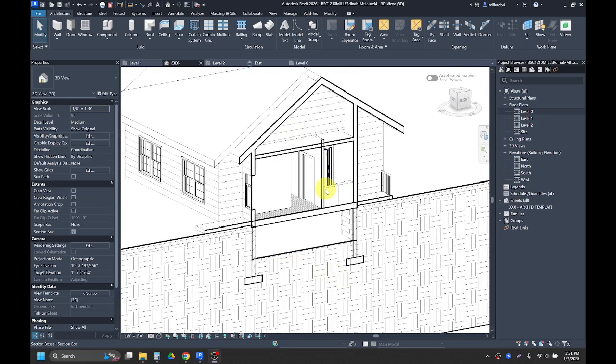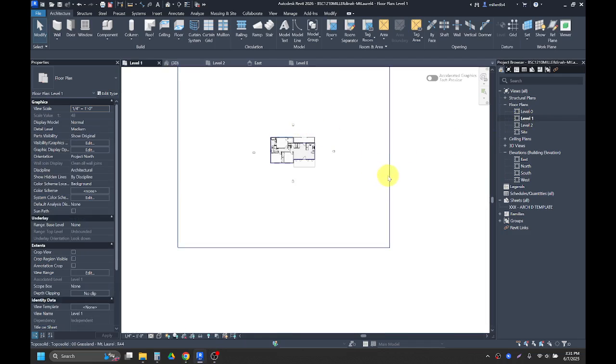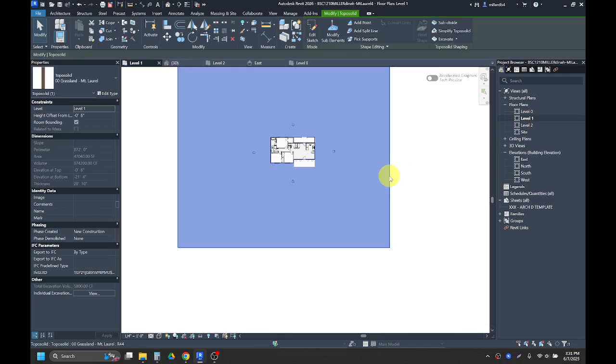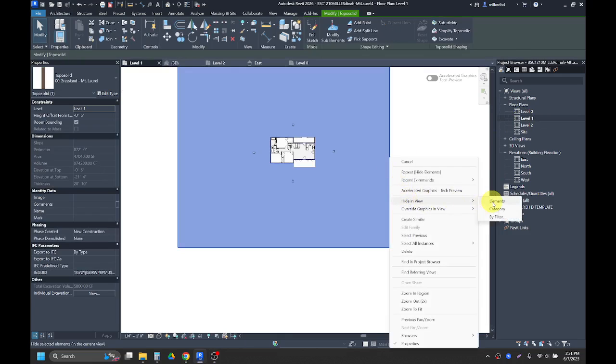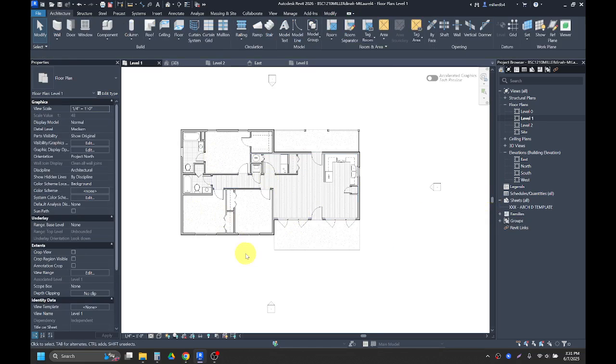So we can also create a 2D section view, and it's a lot simpler than when we're trying to do something like this in AutoCAD. So let's go back into our level 1 floor plan. And again, here in level 1 floor plan, let's hide our site. And then we can even bring our dimensions back.